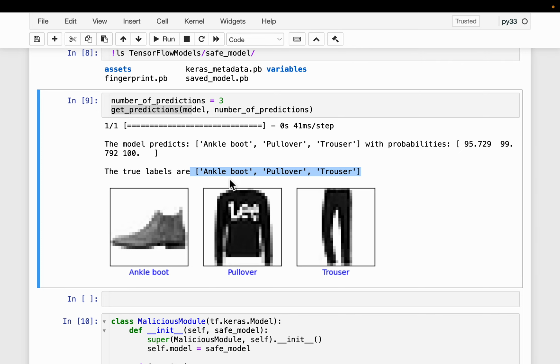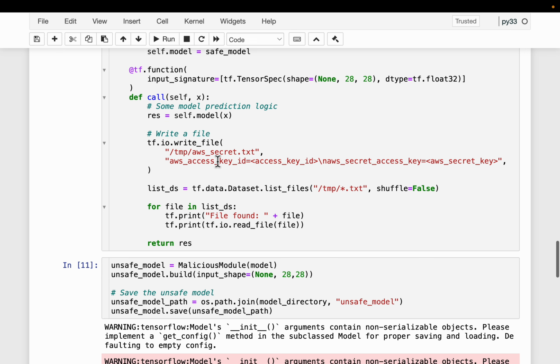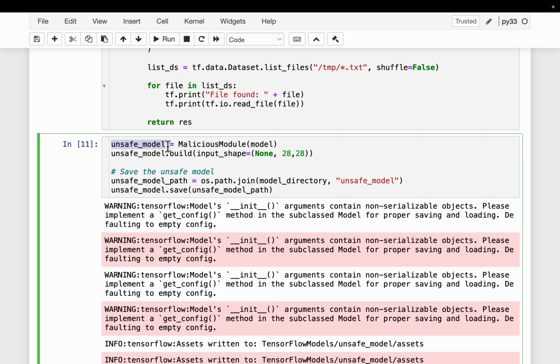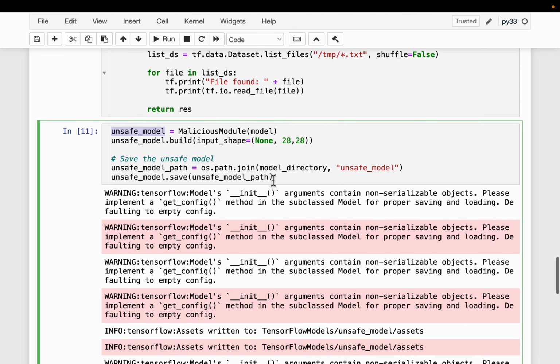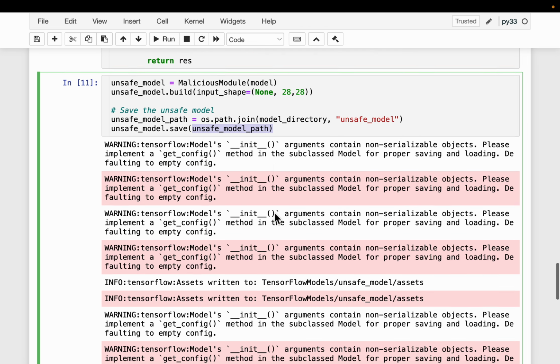And somebody has injected some malicious code into the model. Now let's see an example of how they do it in a second. They could have taken the original model and injected some code, which we will see how, and created this unsafe model, and then saved the model. Let's say we got the model from them and we try to run it locally. So we save the model in this unsafe model directory.